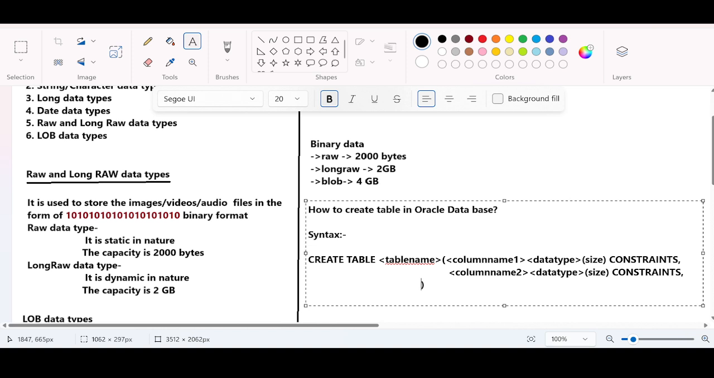Maximum how many columns can you choose? Tell me, anyone? 1000. Up to 1000 you can choose. So that is the limitation. How many rows can you choose? How many rows can you fill? Unlimited rows.